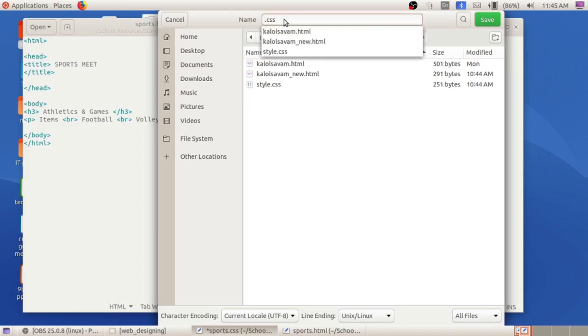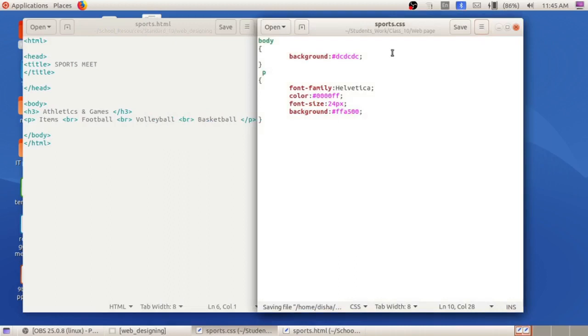Then either you can give the same name or you can change as per your name. Give your name and underscore, then roll number, question number, etc. Like that you can save. Give the extension .css. Click on save button.